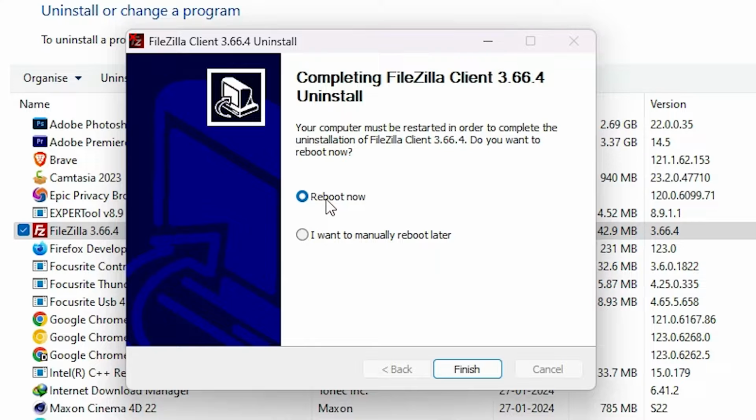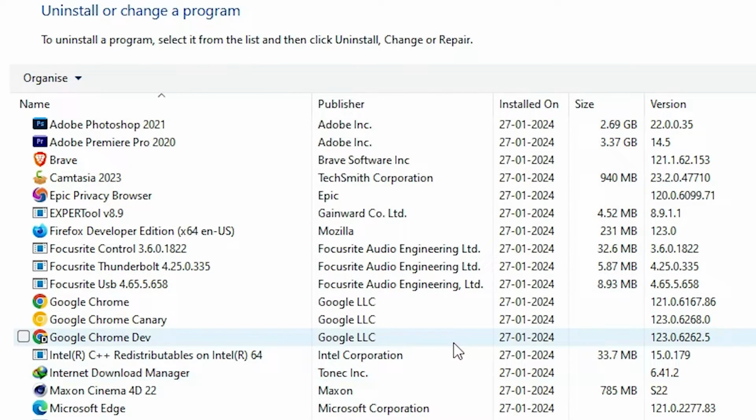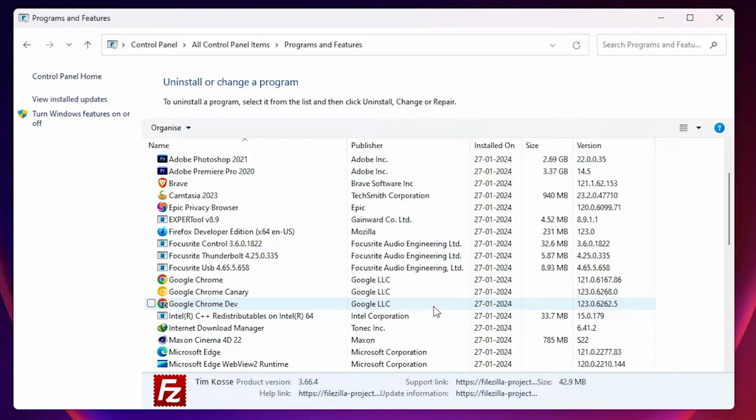And it asks to reboot or restart now. Click on reboot and restart now, or click on I want to reboot later. And click on the finish. And your FileZilla is completely uninstalled from your Windows 11 PC or laptop.